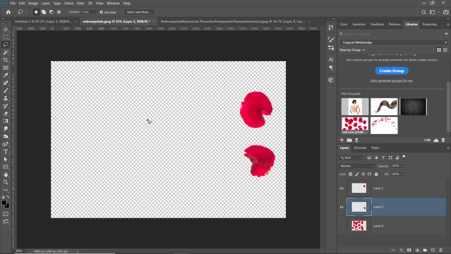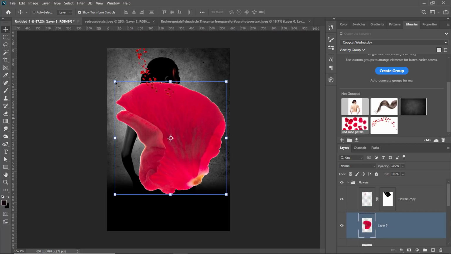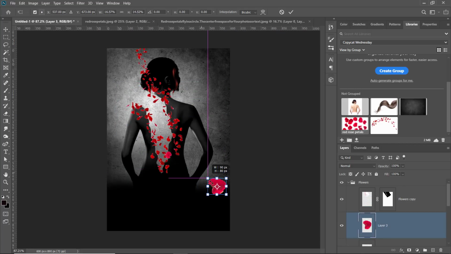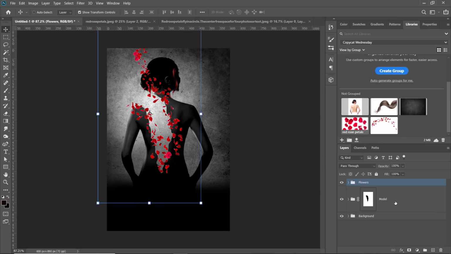Now that the petals are in their own layer, all you need to do is select the petal and click and drag it into your working document and scale it accordingly. Obviously, this step takes a little bit more time, but it does give you good results because you can place the petals wherever you like.